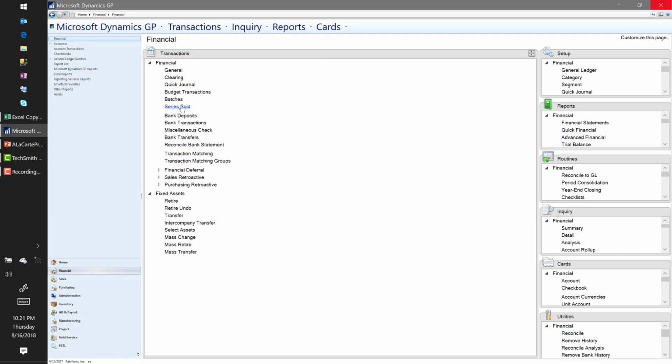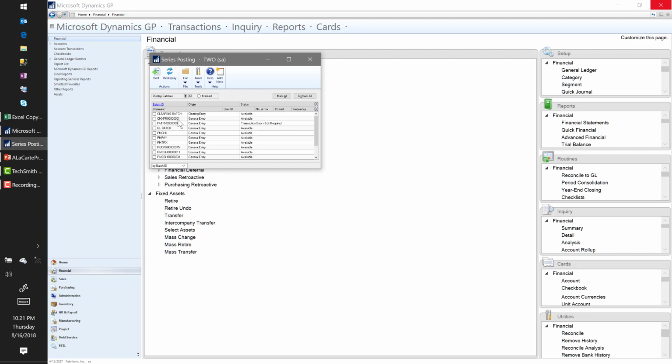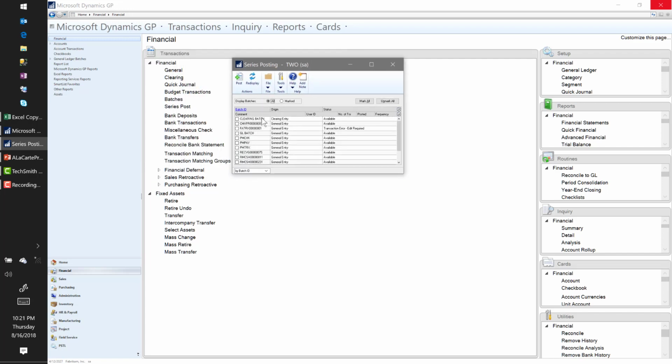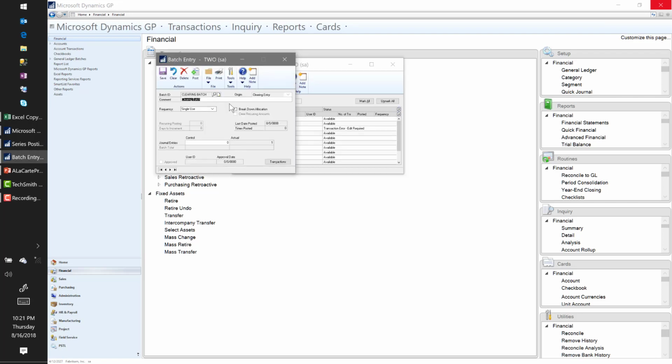The series post. So the series post is going to show me all batches that are available in the system. Say I am an accounting manager and I always want to review everyone's transactions before they're posted and finalized. They might all go out there and create their batches, save their batches, and let me know that they're available. Well, then me as the accounting manager, I can open up the series post window, view all the batches, and then click through these batches and ultimately see what's out there waiting for me to post. So that's the series post.